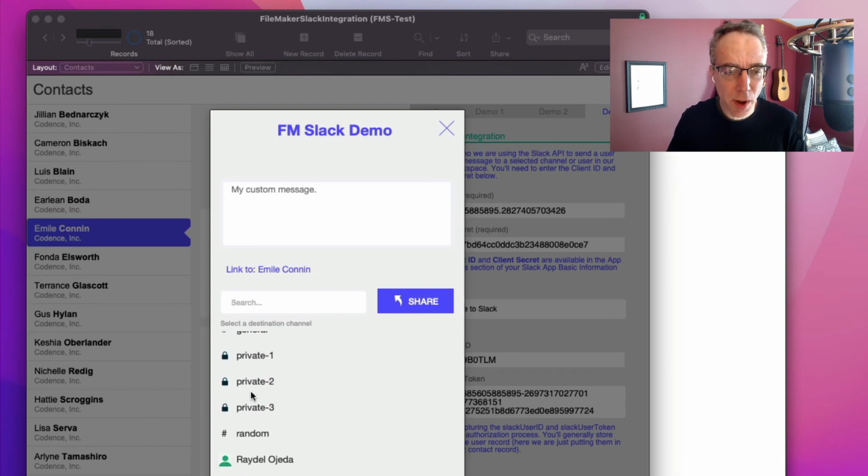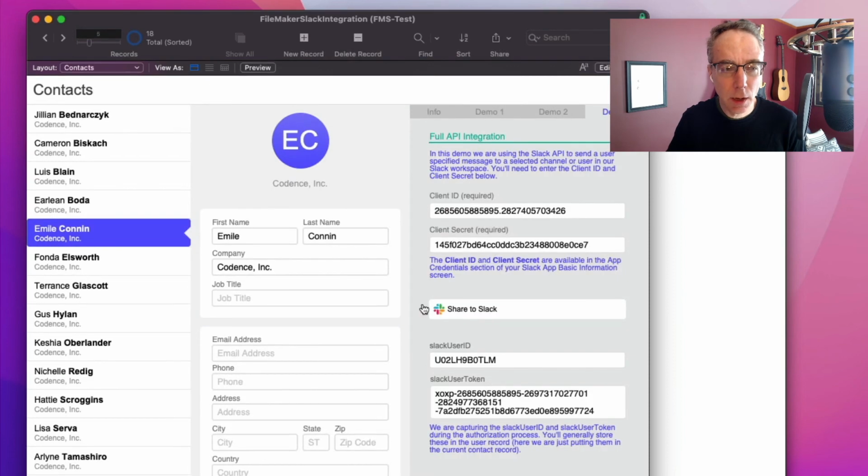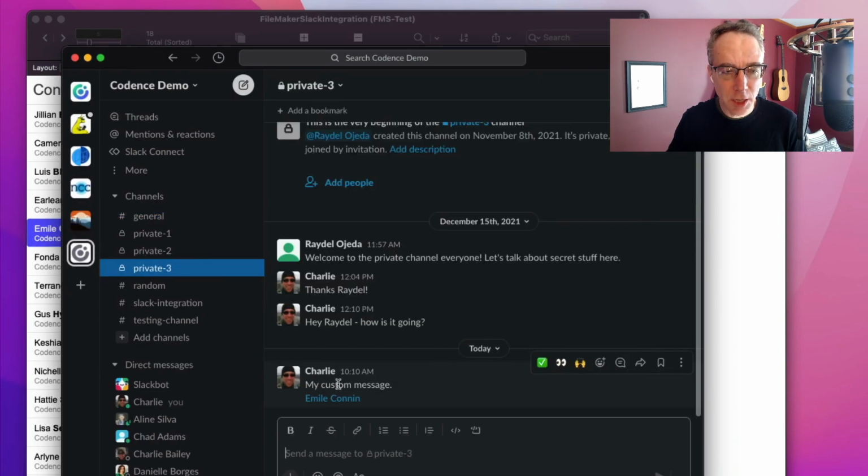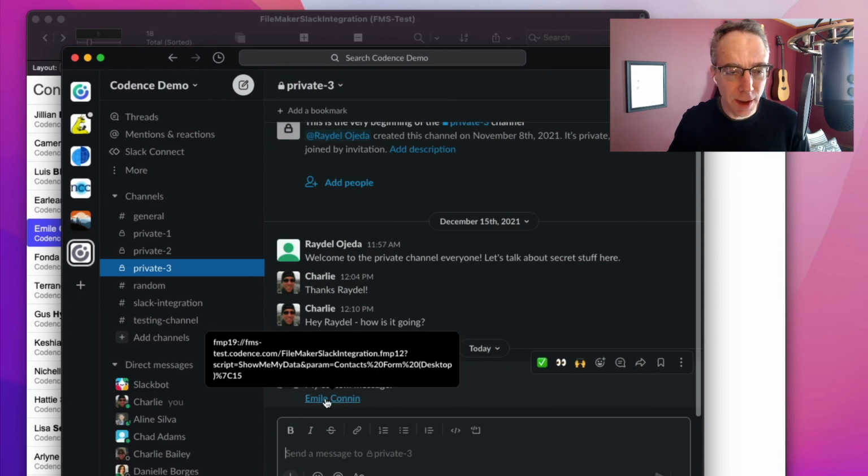So I'm going to choose this private 3 channel and click Share. And if we pop over into Slack, we'll see in that private 3 that our message has been posted, my custom message, and here's my link to Emily Connon. And that's just an FMP URL to the Emily record back in Slack.